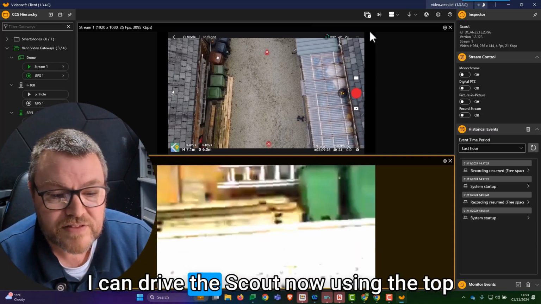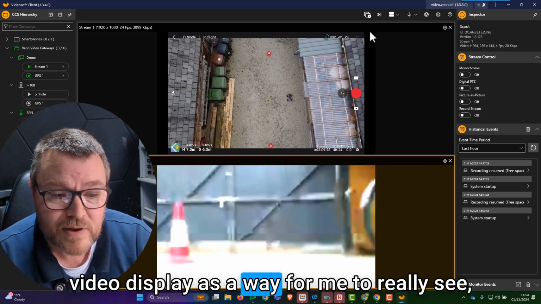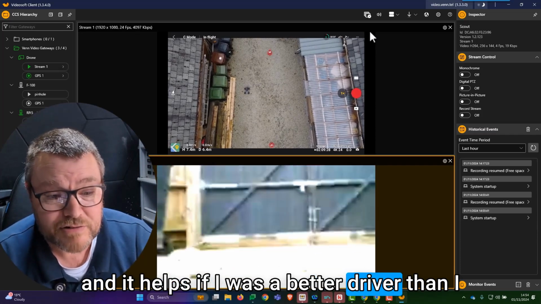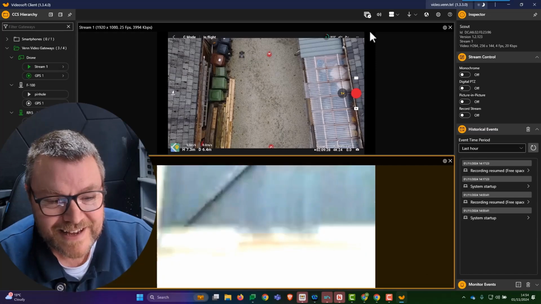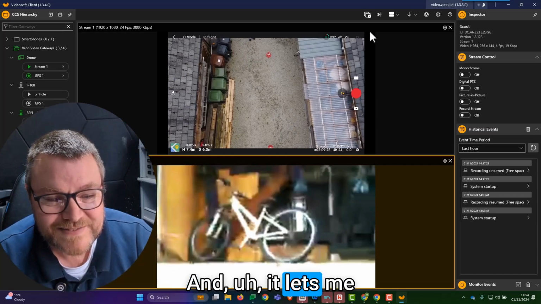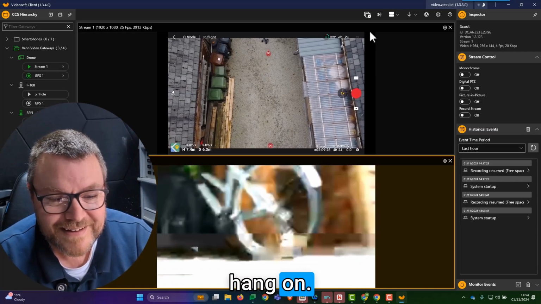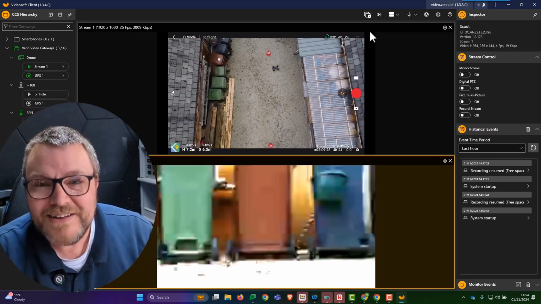I can drive the Scout now using the top video display as a way for me to really see, and it helps if I was a better driver than I am, to really see where that Scout is. And it lets me, hang on, there we go, get in there. You see what I mean?